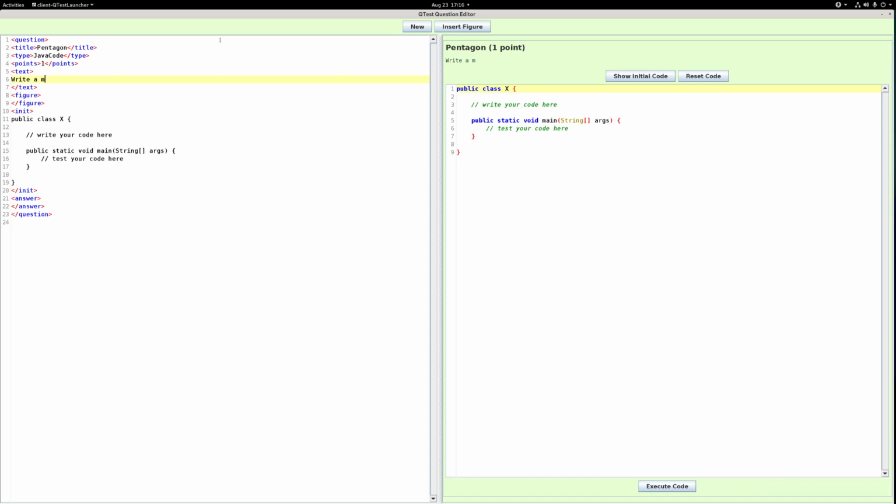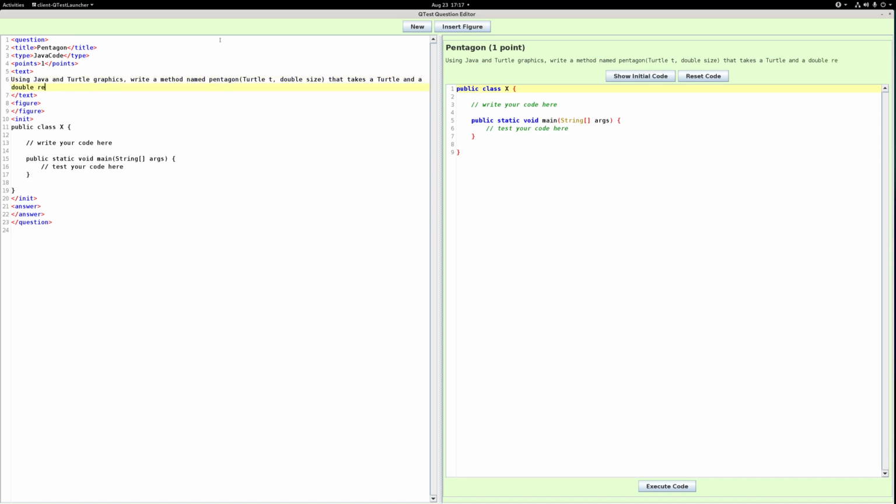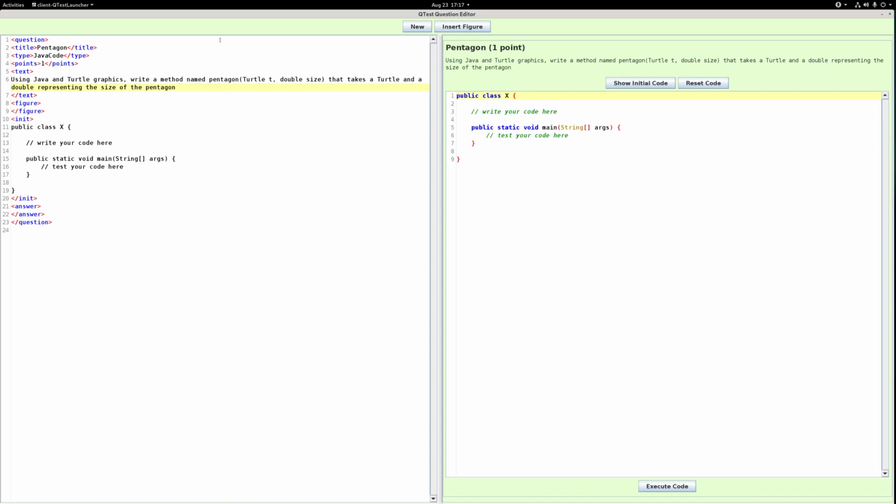Let's give it a little bit of context. Using Java and Turtle graphics, write a method named pentagon, turtle t, double size, that takes a turtle t and a double representing the size of the pentagon to be drawn.